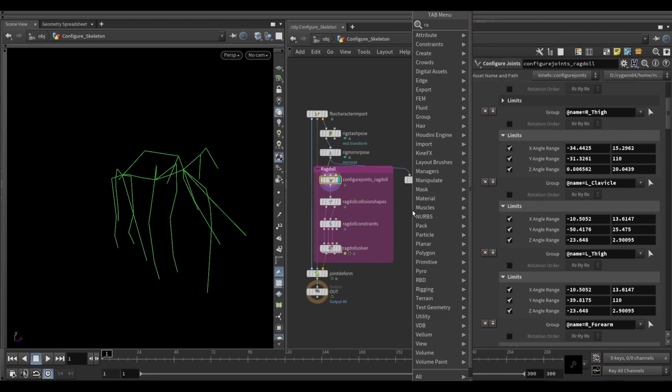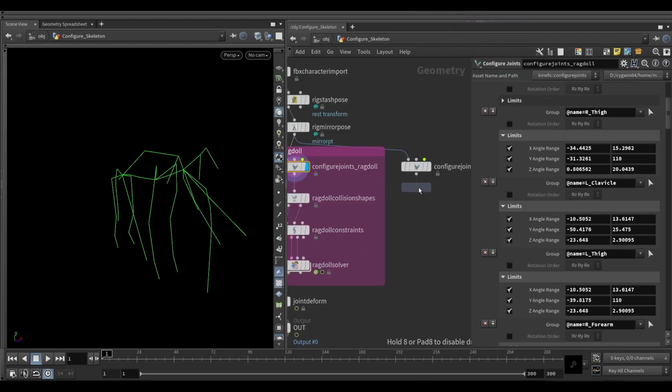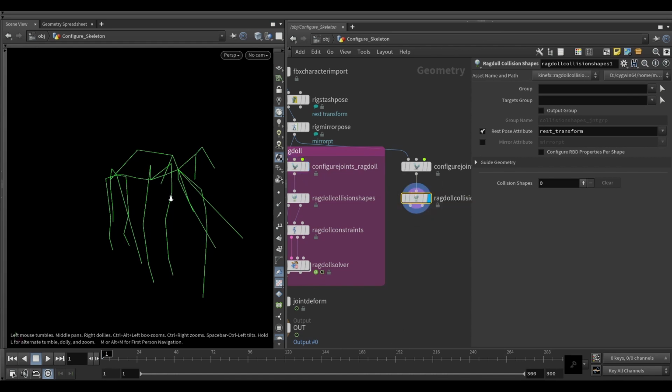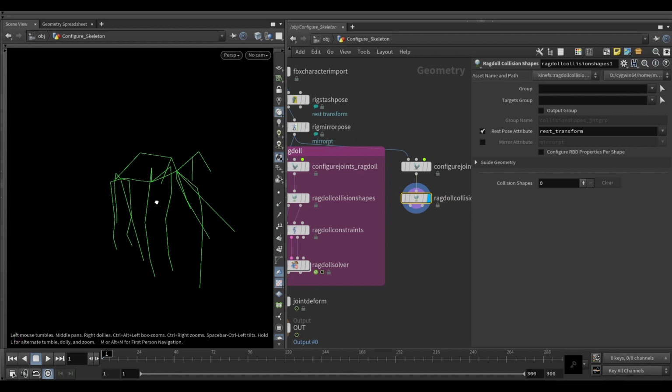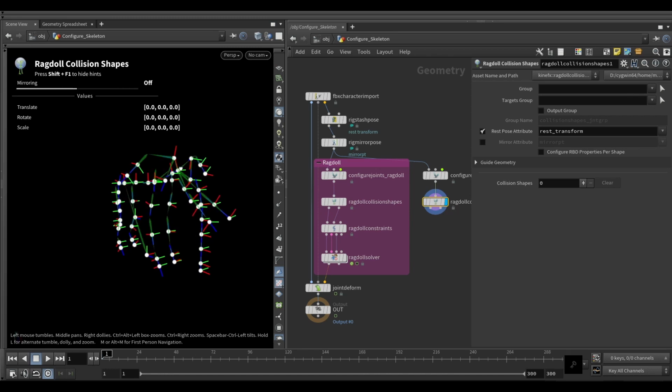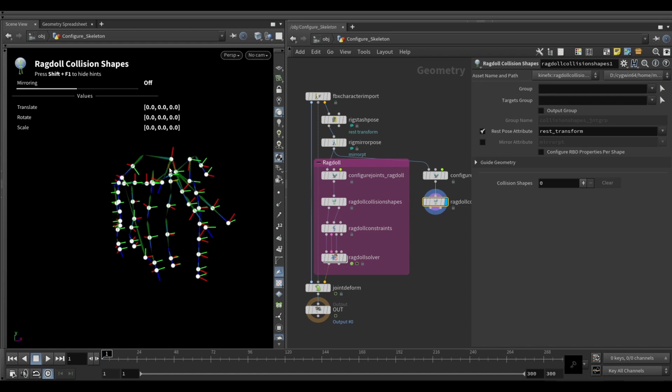The next node we want to drop down is our ragdoll collision shapes. So this one is to configure what actual part of our skin will get simulated, because obviously we don't want to simulate the whole skin because that's way too dense. So we want to define a pair of collision shapes around our skeleton to be sent to the ragdoll simulation to get the physics interaction that we were looking for.